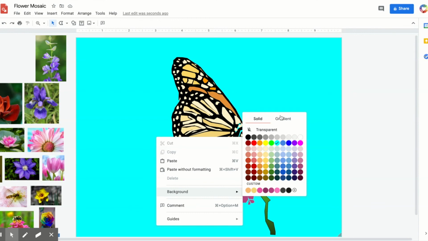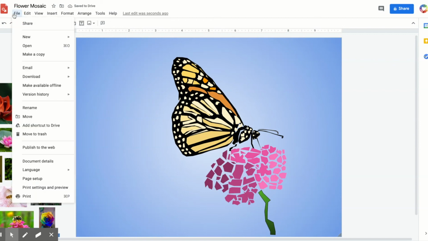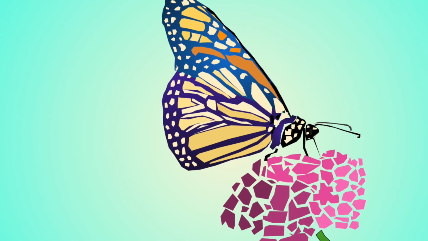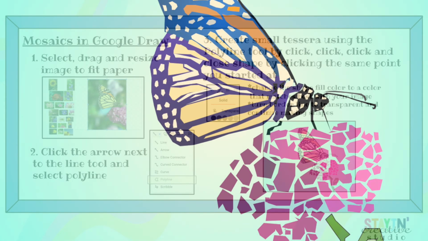I encourage you to have fun with this and really play around with the colors to see what color can make your mosaic really stand out and give it that extra pop. After you are happy with the background, click File, click Download, and click JPEG Image to save your artwork to your computer, and I will show you how to send it to me later.